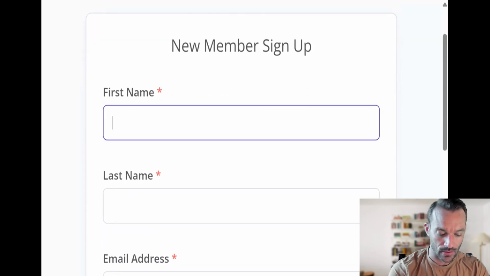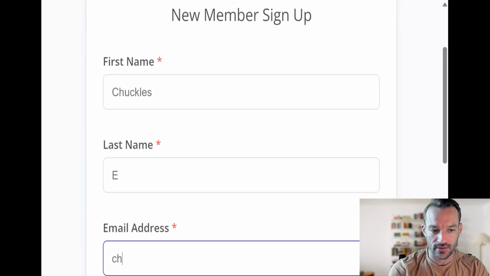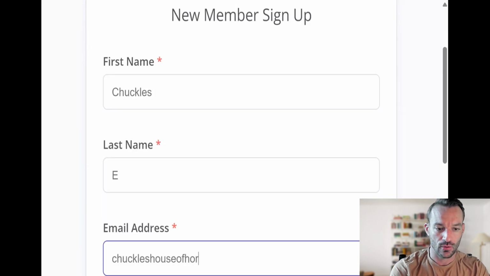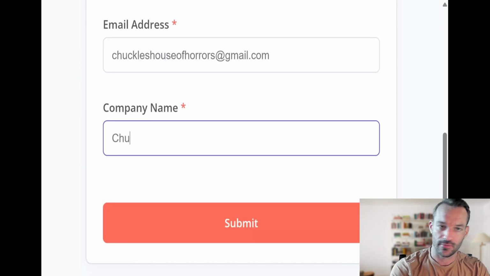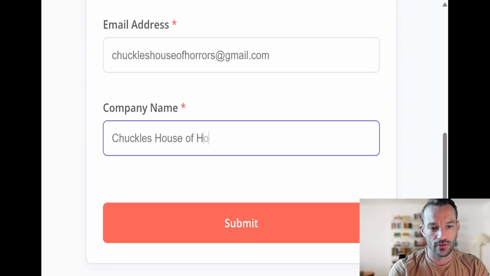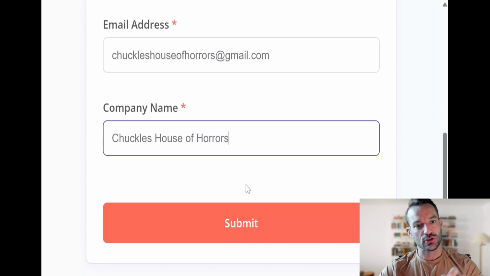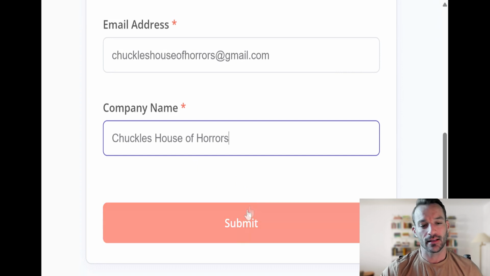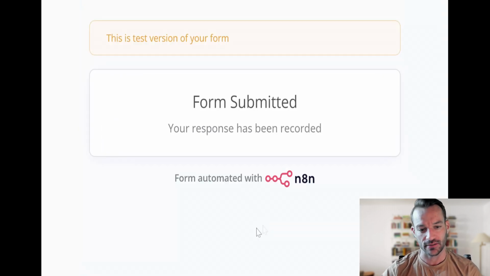So we're just going to do Chuckles. Email address is chuckleshouseofhorrors@gmail.com. And the company name, of course, is Chuckles House of Horrors. And we're just doing this again just so we can trigger this and just get that output. That gives us a sense of what the shape of the data is coming in from the form submission.